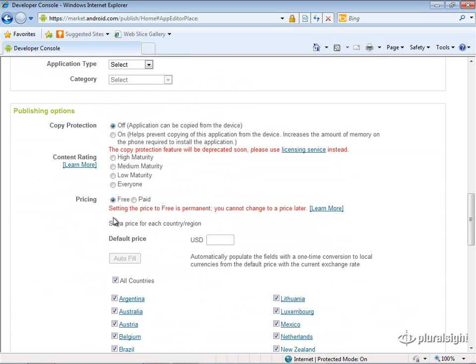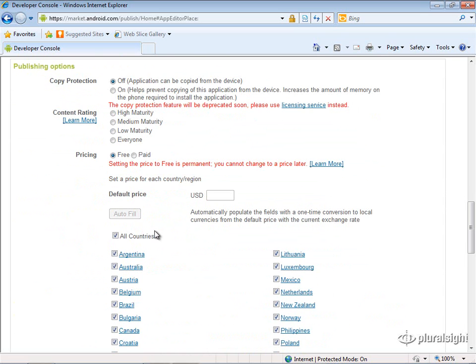And then the final thing here is the publishing options. Now, the copy protection we had talked about before, this is the old way. If you've implemented the license manager, you don't need to do this anymore, and you're going to want to leave this off. And you notice here that on the on setting, it says that it's going to be deprecated soon and to use the licensing service instead. And some of the restrictions here increase the amount of memory on the phone required to install the application, and some things that can't be installed to SD card.